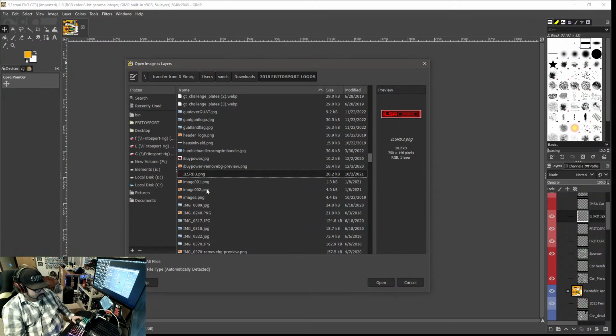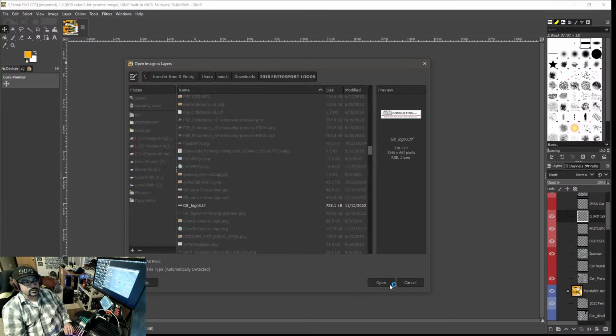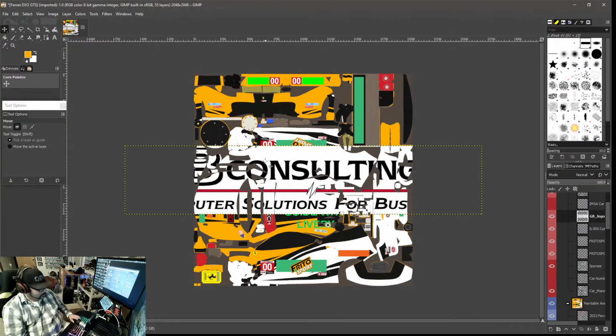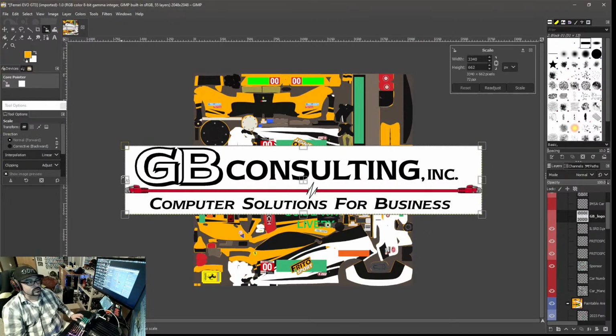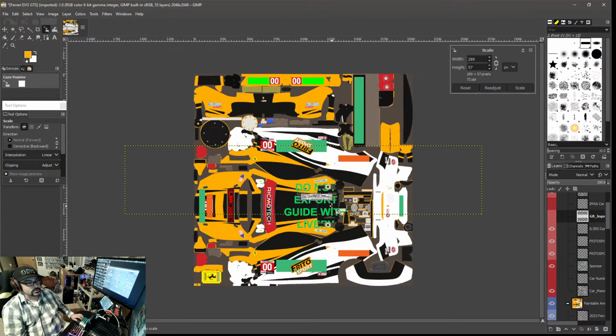Now we need to find that Greg Brockway Consulting logo. Let's see which one we're going to grab. We'll probably grab that one. We'll say Open. You know it's probably going to be pretty big. So then again, Shift and S to scale it down. We'll scale it down this way, scale it down this way. Get it to about the size we need. We'll say Scale. Now I need to click Shift and R to rotate. So Shift and S is to scale, Shift and R is to rotate.